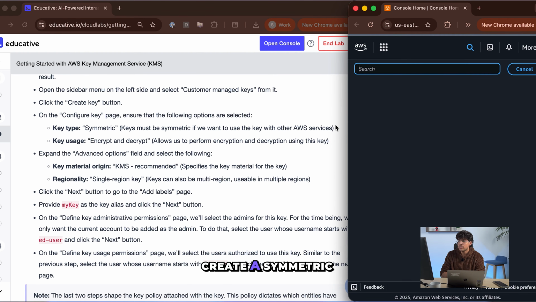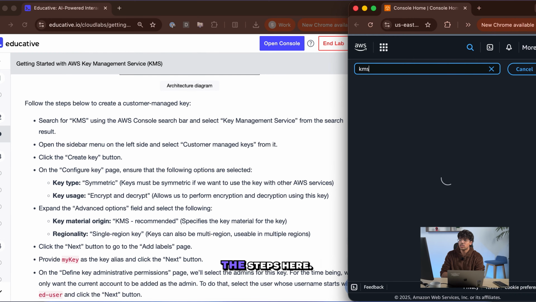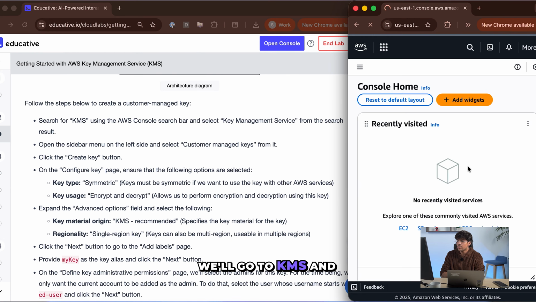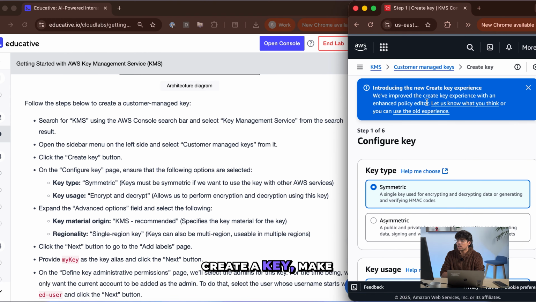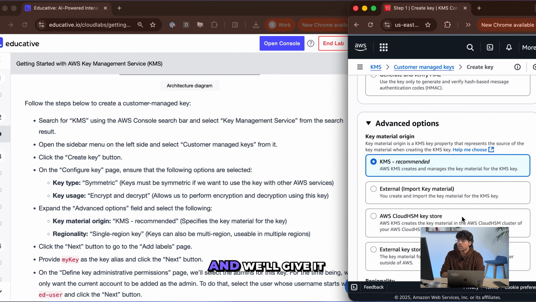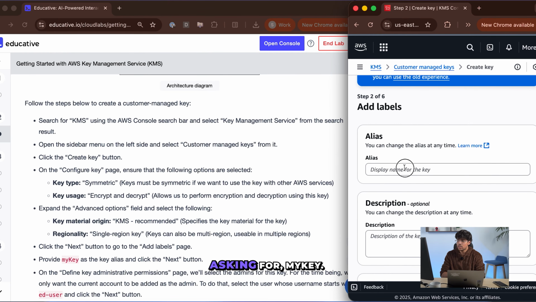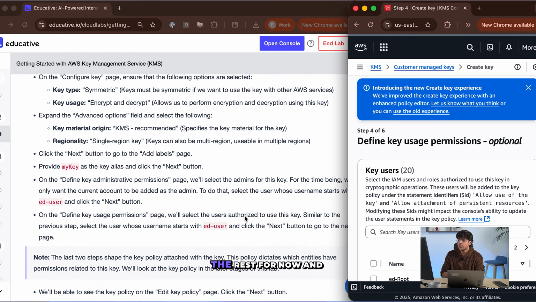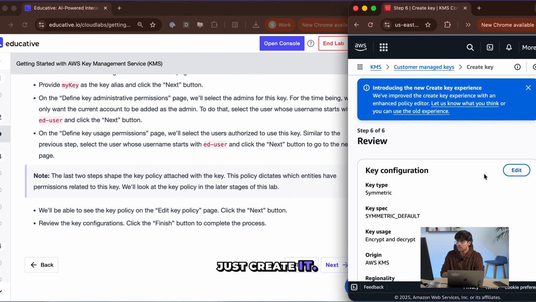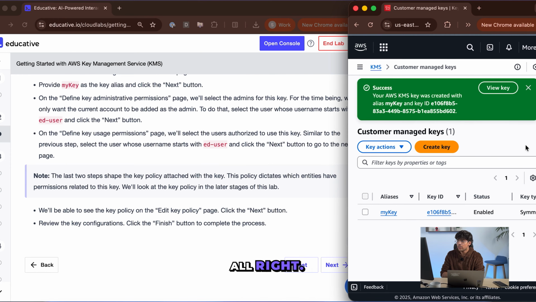The lab wants me to create a symmetric KMS key, so I'll just follow the steps here. We'll go to KMS, we'll create a key, make it symmetric, and we'll give it the alias that they're asking for, my key, and I'll just skip the rest for now and just create it. All right, so we've got our key.